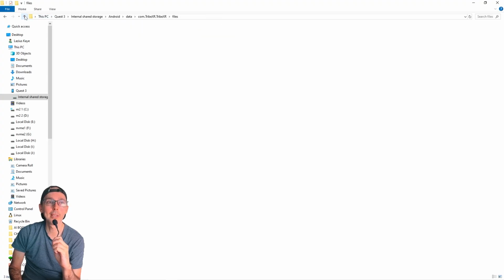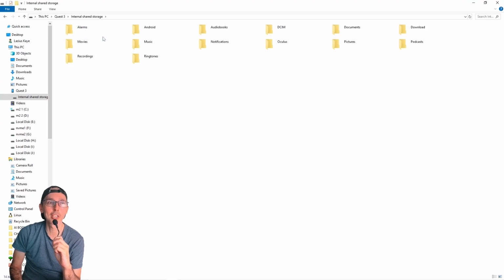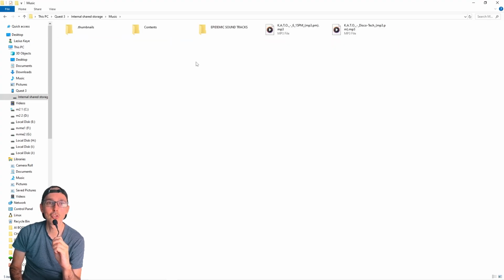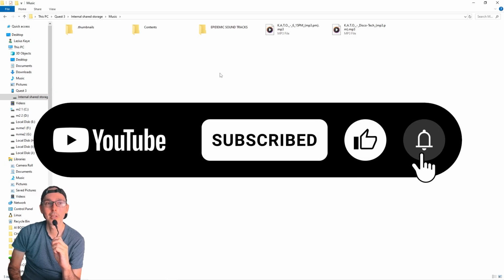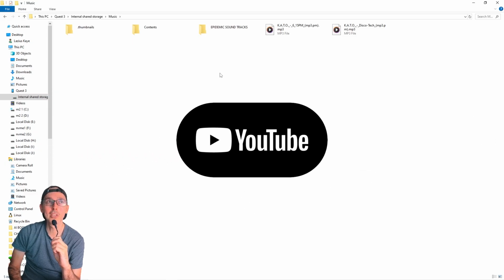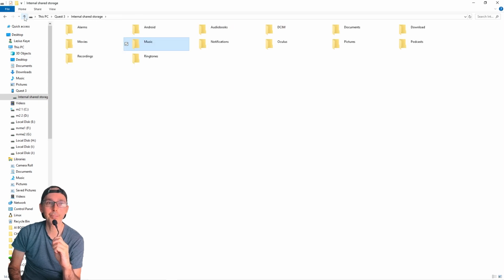Then, of course, you would need to then go back to the start, which would be at Quest 3, internal shared, and then go to Music and drop your actual tracks in here as well. So Rekordbox in TribeXR, whilst you're DJing in virtual reality, can access the actual music files and you can load them to your various different tracks.